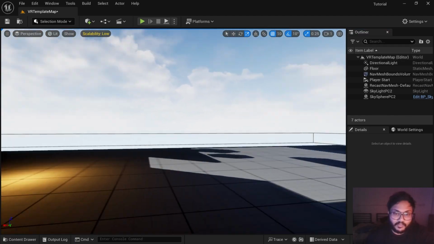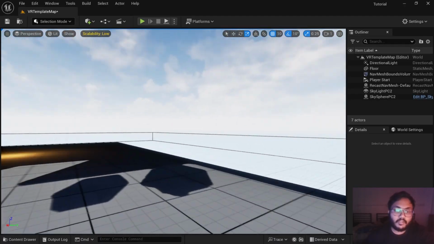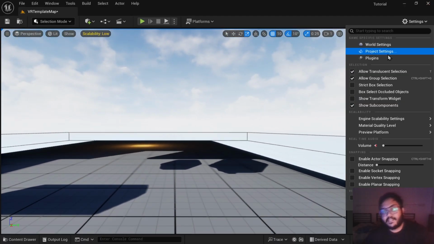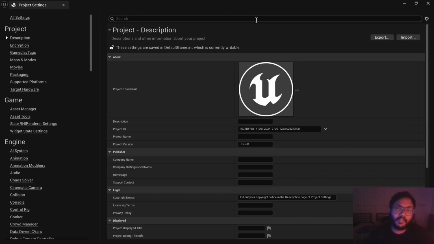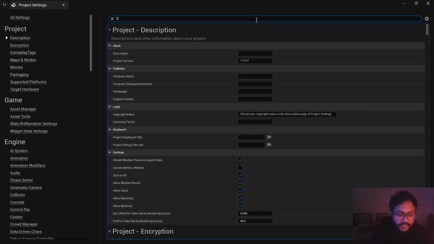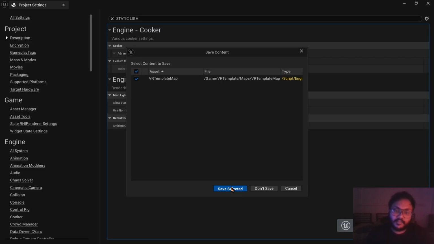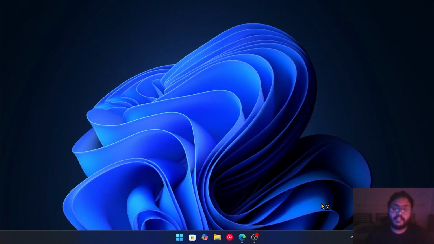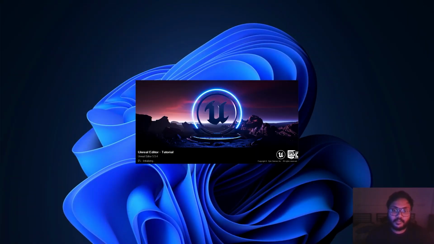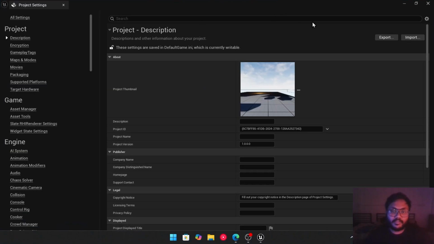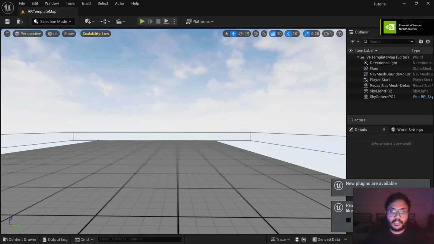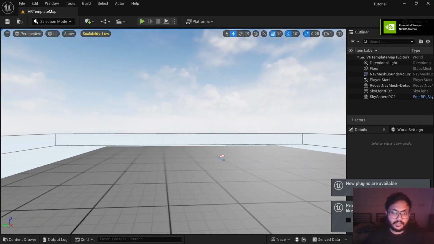Now you will see there are some reflections and some lights. For turning this off, we have to go to settings, project settings, and write static light. We have to untick this and it will ask for a restart. You have to restart now. If selected, you have to wait for a few minutes and it will build the shaders. So now it is building the shaders. The loading has completed, so now you can close this and you can see everything clear.